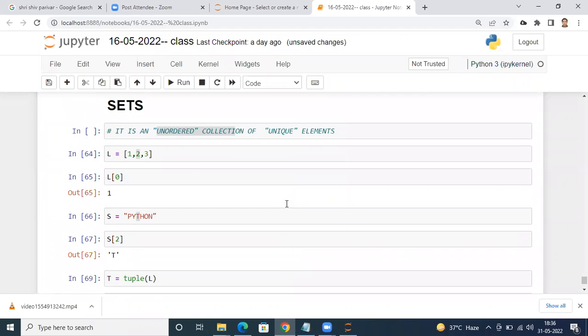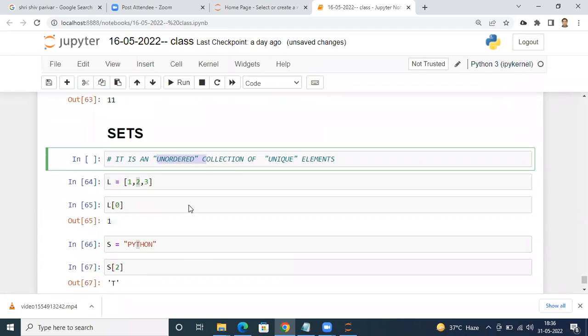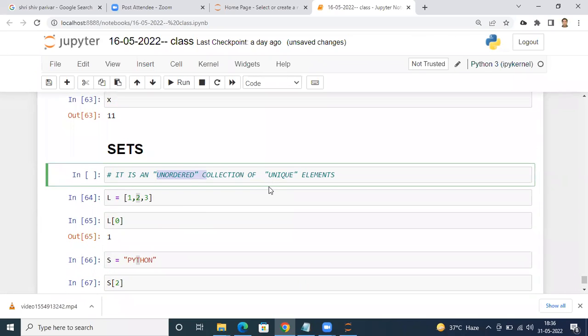These two things are important, please make sure they are clear. A set is an unordered collection, because it has various elements, several elements, that's why it's a collection. And second, why unique elements? Because it can have only unique elements. So these two points are clear: what is unordered and what is unique?